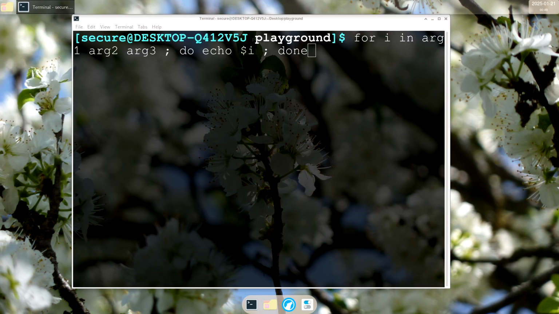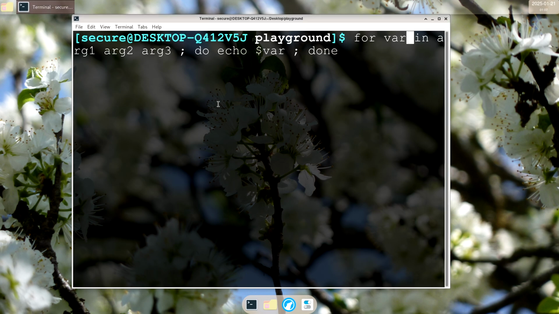The form of a for loop in Bash is going to look like this. Pay attention to how I'm saying: for var in arg1, arg2, arg3; do echo var; done. So all we're doing here is creating var and loading it with these. And what I've done here is told it to print whatever's inside var. So let's see what this thing does.